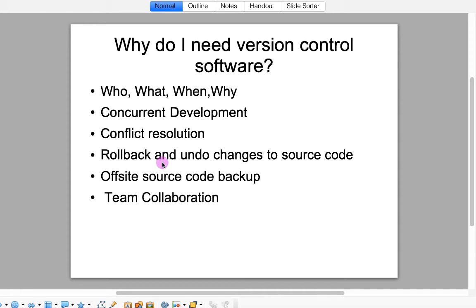I did the changes in some file, and then some other guy also did some changes, and due to that there's some problem in production or some issues. I can roll back to my version. I can check what changes were done by that developer by comparing my version and his version using the version control, and then I can revert back, or I can go to any previous version which was stable. And then there is the offsite source code backup.